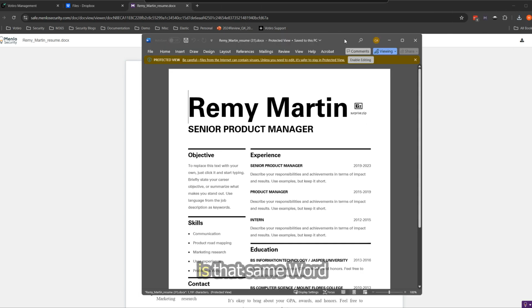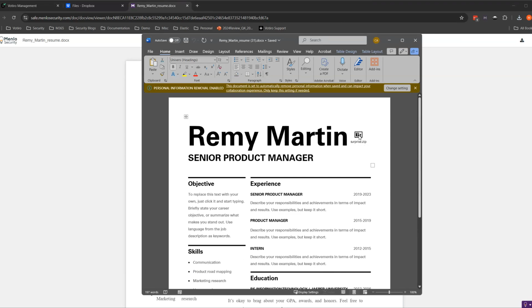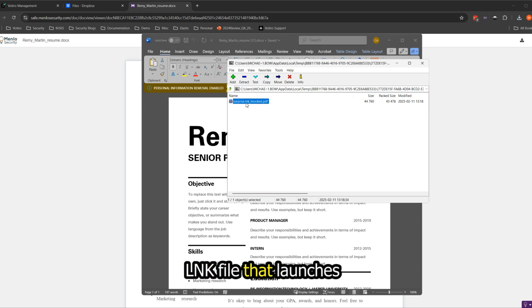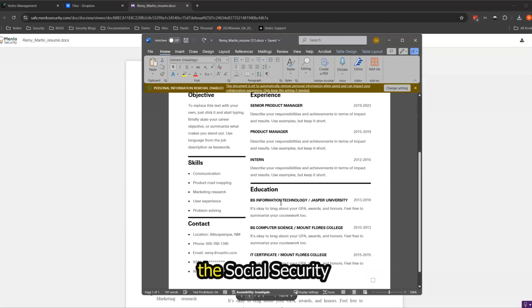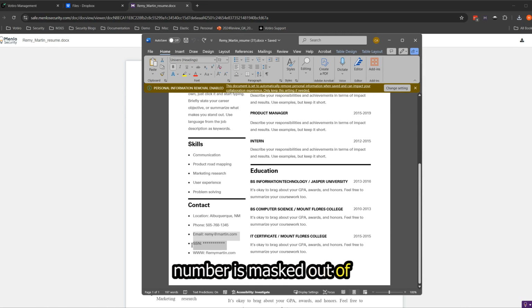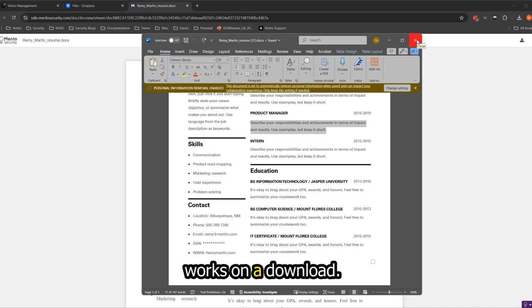What we have here is that same Word document. As you can see, the zip file is there, but the malicious content that was inside of that file was removed. It no longer has an LNK file that launches a script. It has been blocked and replaced with a PDF that notifies you that this particular component was removed. At the same time, the social security number is masked out of this document. So we were able to scan all of the contents of the document and, based on our policies, remove this specific bit of information. So you can see how that works on a download.